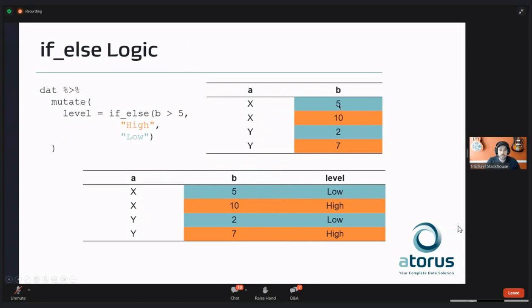So here we have b equal to 5. That's being assigned to low. Why? Because it's greater than and not greater than or equal to. The second row is 10, so level is set to high. 2, low. 7, high. So we have that general if underscore else condition, and that's how you handle those single cases of if else when you want to have that conditional logic.